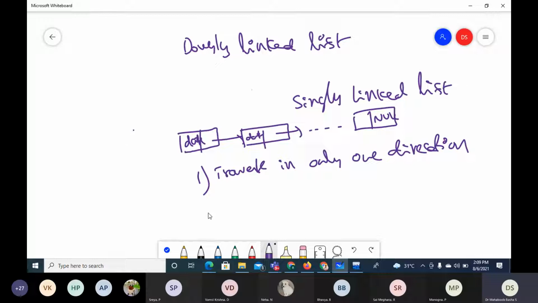In doubly linked list, we can traverse in both directions because there will be two pointers present. One will be pointing to the next node in the linked list. Another will be pointing to the previous node in the linked list. That's why the name doubly linked list. There will be two links, one which will take you in the forward direction, another which will take you in the backward direction. So if you have the address of a node, you can reach any other node, and we can move in either the forward or backward direction.